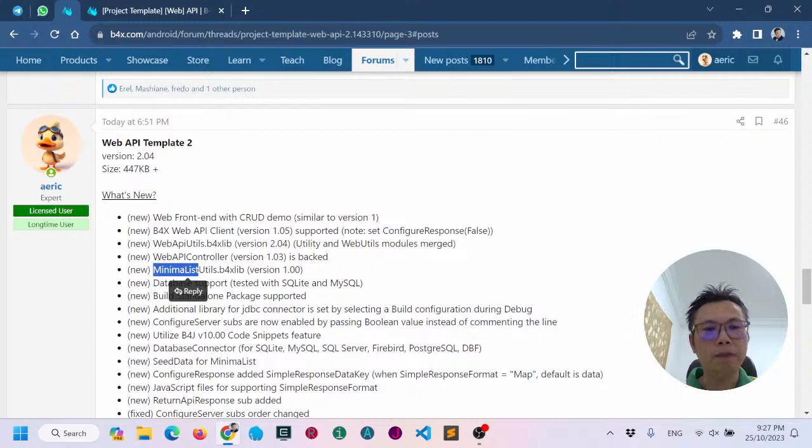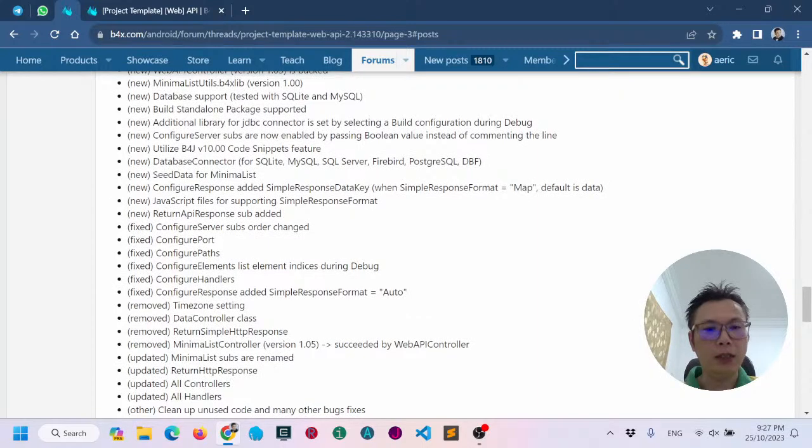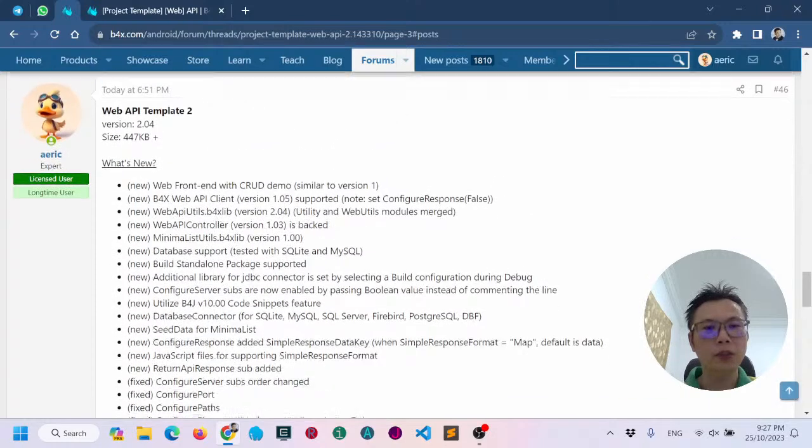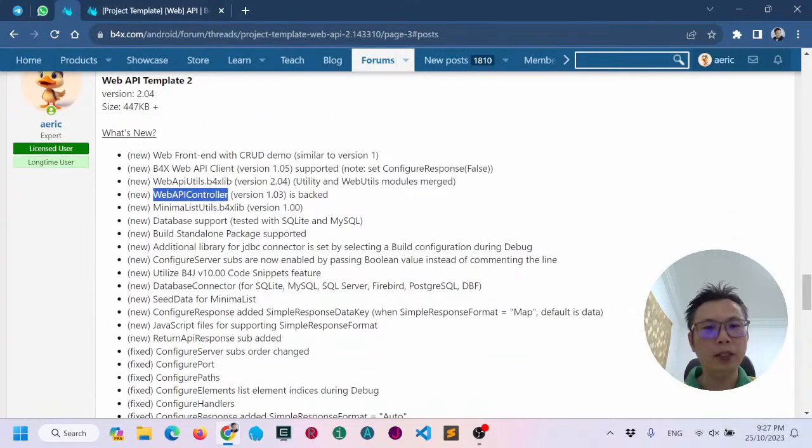Then when B4J version 10.0 came out, where we can put good snippets into the library, I came back to this Web API controller and removed the minimalist controller. So this is a redundant library. So now for this version, I will be using the Web API controller, which I had abandoned before, but now it's back.